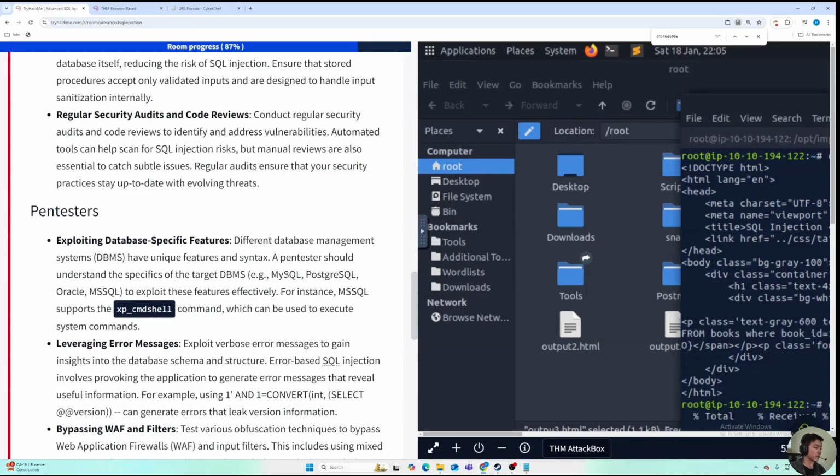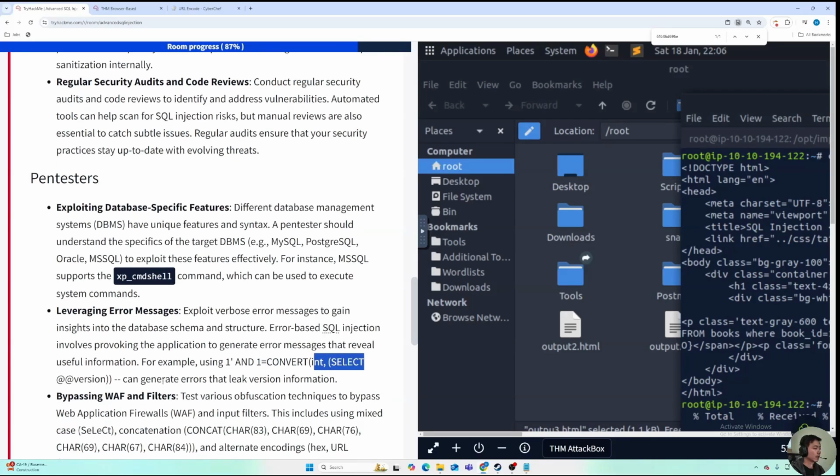Leveraging error messages. Exploit verbose error messages to get insight into the database schema and structures. Error-based SQL injection involves provoking the application to generate errors that reveal useful information. For example, using the query 1 and 1=convert(int, ...) can generate errors that leak version information.